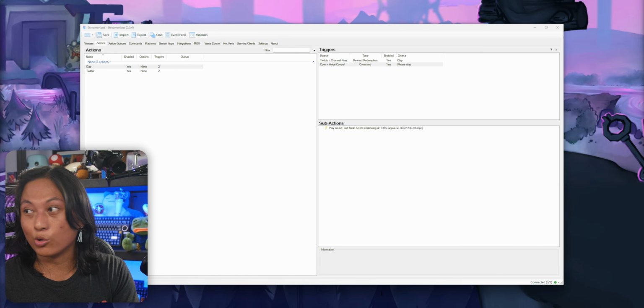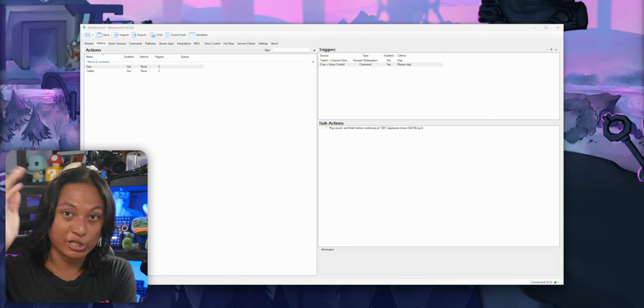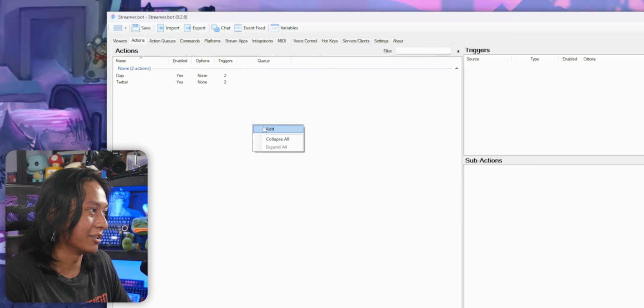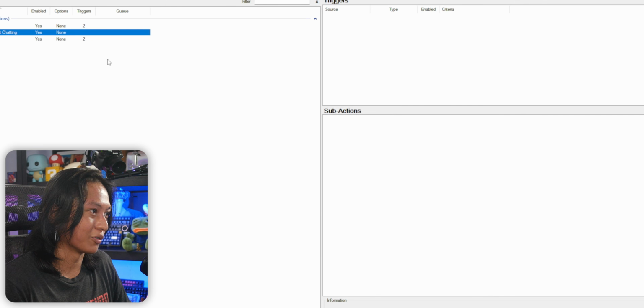now this is where it gets really spicy, because now that we can set up voice controls, we can use those voice commands to control OBS. So speaking of controlling OBS, let's do something that actually controls OBS. Let's say we want to make a command where our mods can type in something that will change scenes for us. So we'll make a new action that will say switch to just chatting and press OK.